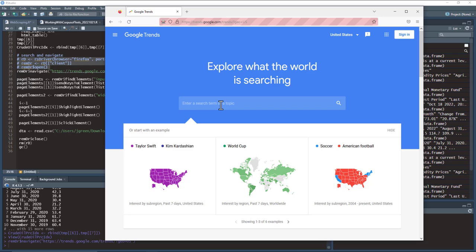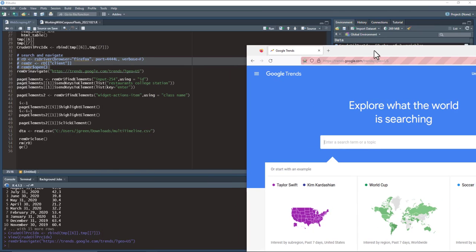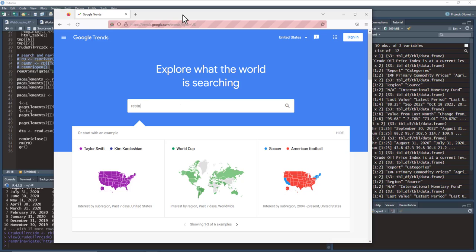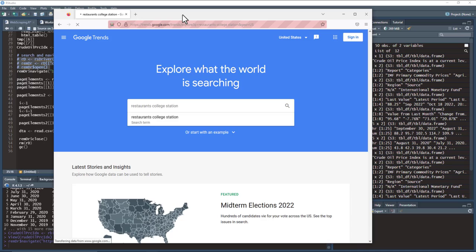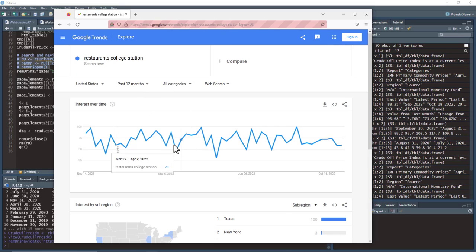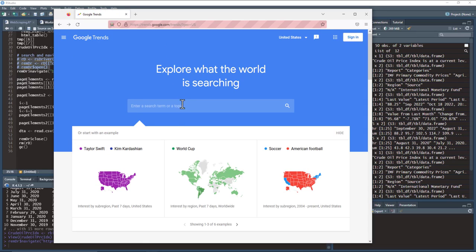So what I would like to do is input here, for example, let's see, what did I put in the code? Restaurants in College Station. So if I just input that, this is what happens if I do that manually. Well, I want to be able to do this not manually. So I'm here. I want to be able to say, input something into this search box here. So how do we do that?